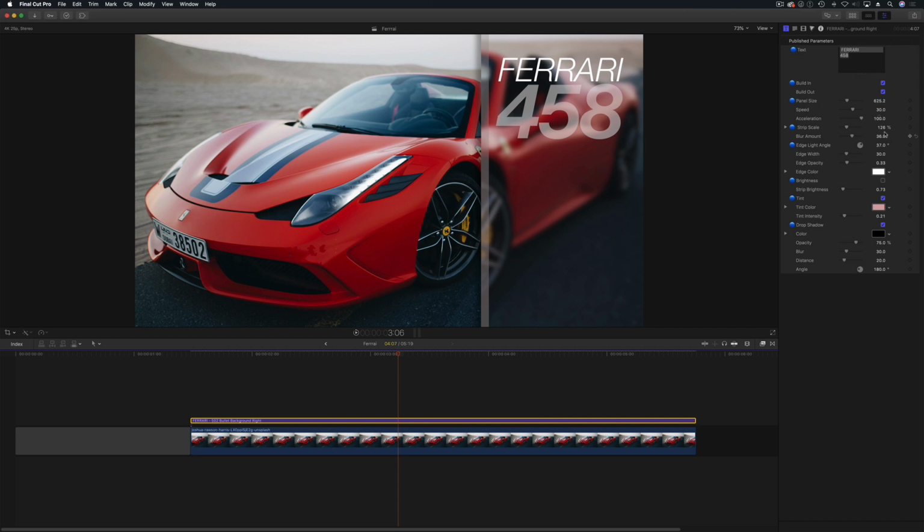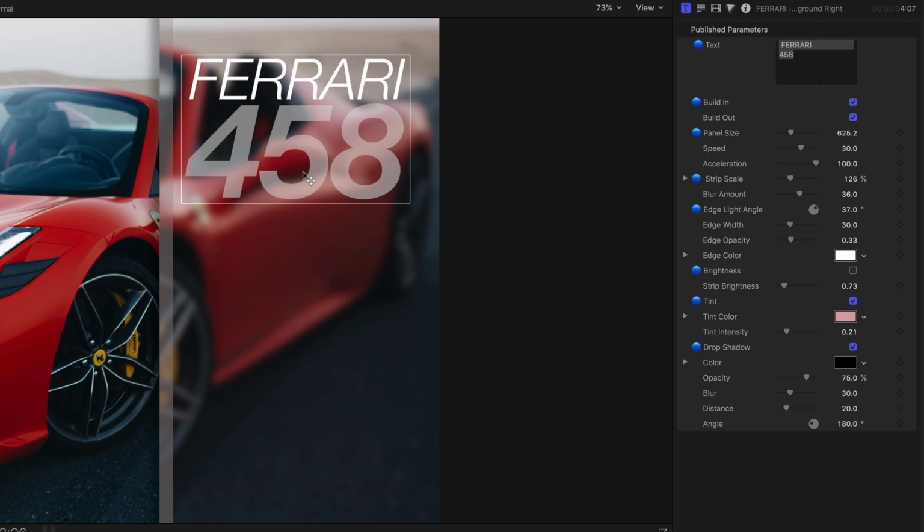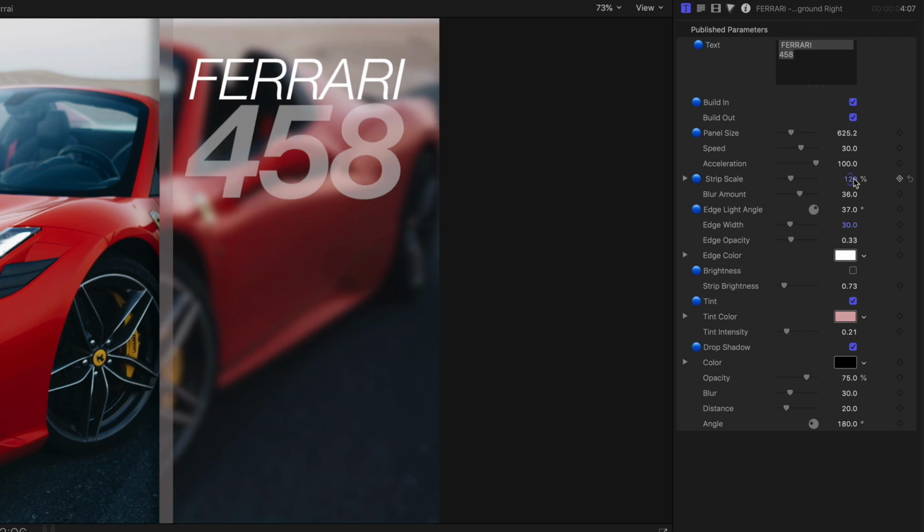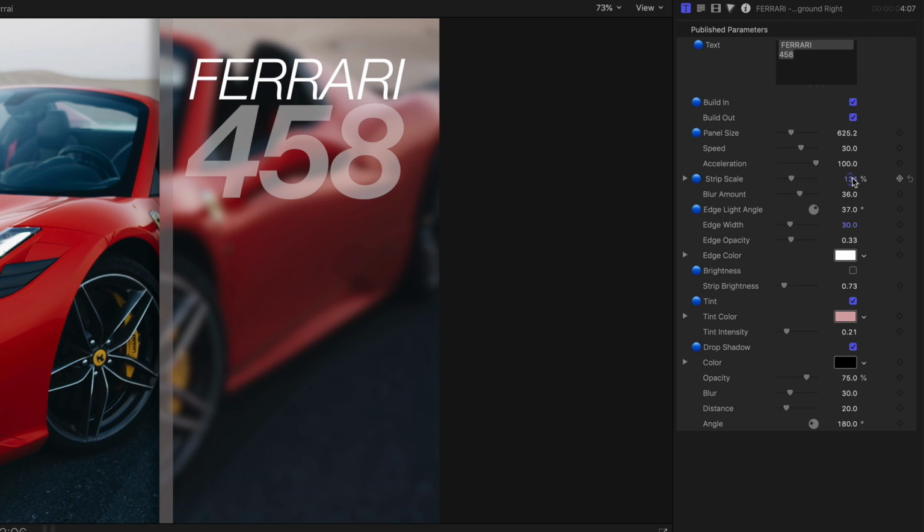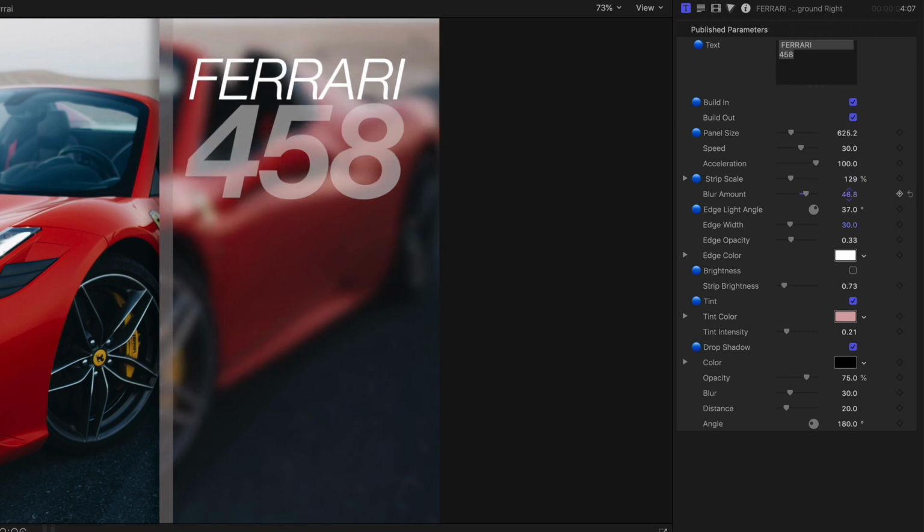Now the strip scale, 126%, that is the image behind here. So if you can see, I can adjust that. You might not want any magnification, you might want a lot of magnification on there. And also the blur, I can change how much blur is on there. I'll keep that for the defaults for the moment.